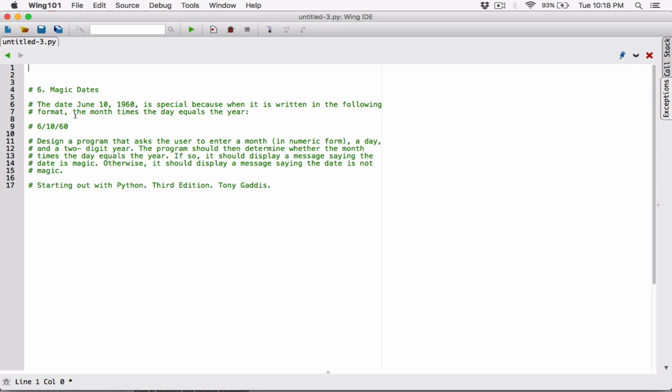So basically, when you have a date in this form, the month times the day equals the year. I think it's month first and day second. So if it's written in this format and the month, 6 times 10, is equal to 60, then that date is magic. If not, then that date is not magic.